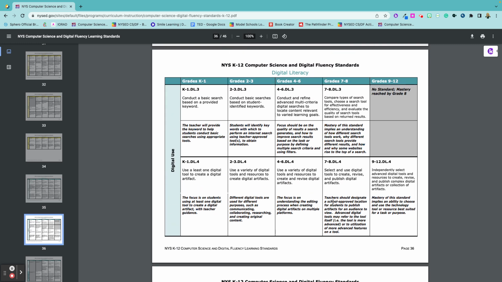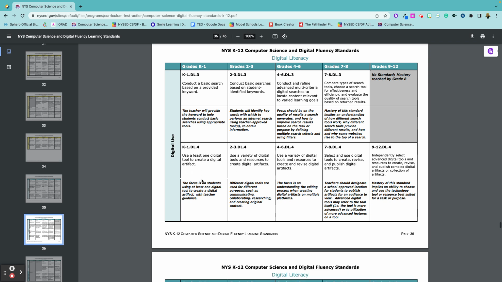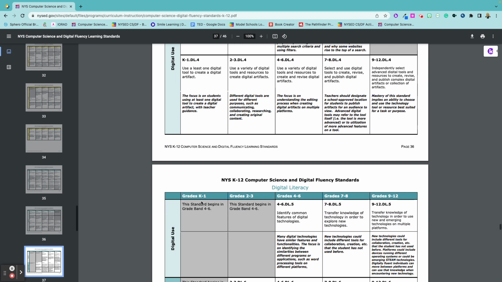As we move on from digital use, we're talking about using search. And this is definitely something you might do during a research project in your health class, where you're thinking about how you can evaluate those search tools and look at the results that you've received to see if they're valid and accurate and so on. As we move into the last one for digital use, we're talking about actually using tools. So anytime you have the students create digital artifacts of something, you are really hitting the standard.